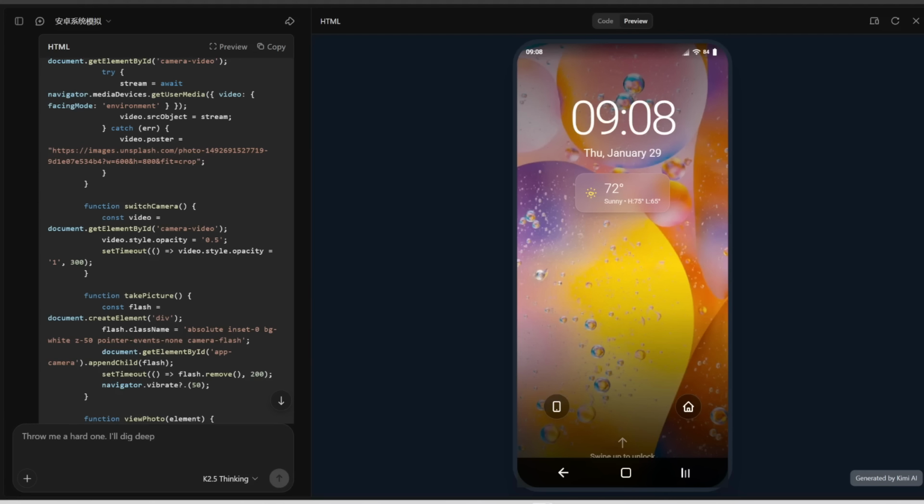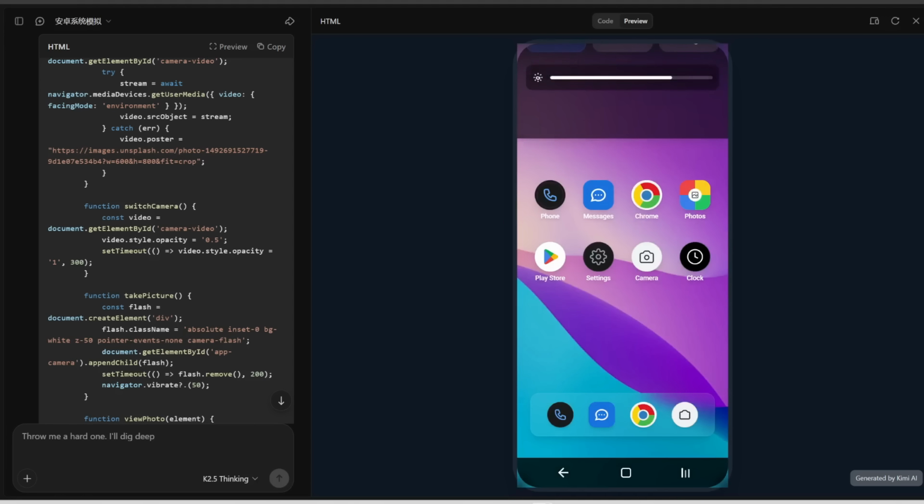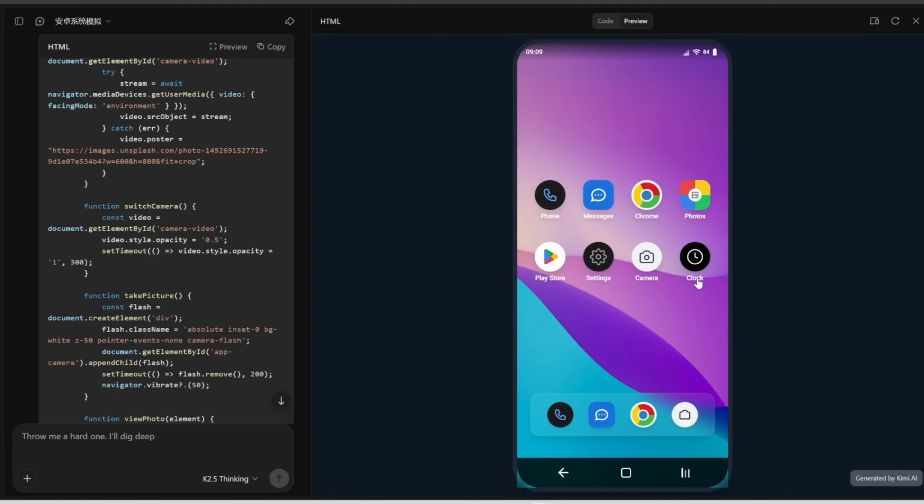Here is the home screen, and yes, I can swipe up to unlock this. And then if I swipe down here, it also has buttons for Wi-Fi, Bluetooth, and flashlights, and also a brightness slider. However, none of these work because I didn't prompt it to make these functional. And then indeed we have these 8 icons. Now, these icons look pretty bad and inconsistent, but let's click on each one.